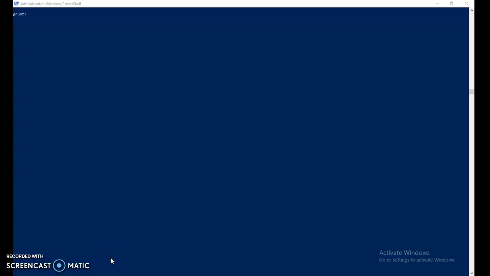Hello students, in this session we will see two modes in Apache Pig, interactive mode and batch mode. Interactive mode means executing Pig Latin commands directly on the grunt shell. So that is interactive mode.